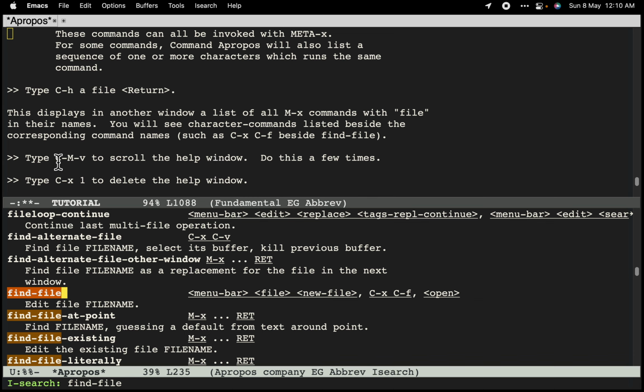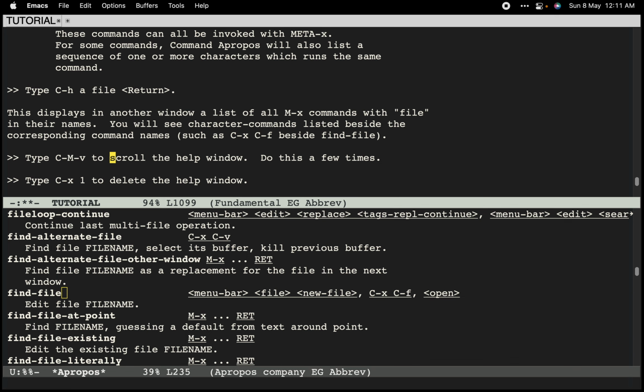Type Control Meta V to scroll the help window. Do this a few times. Control X 1 to delete the help window.